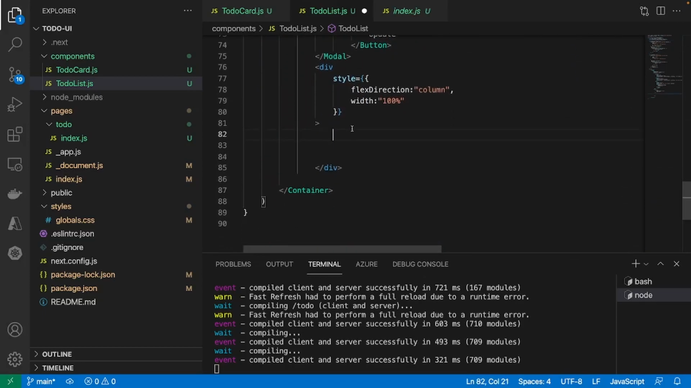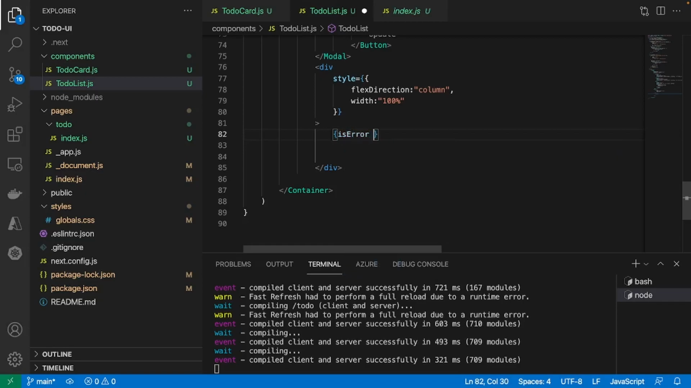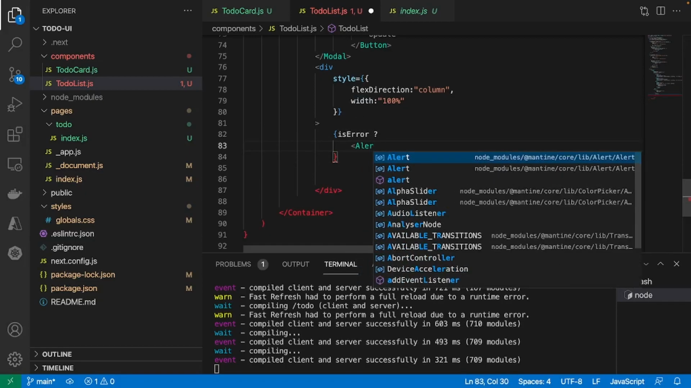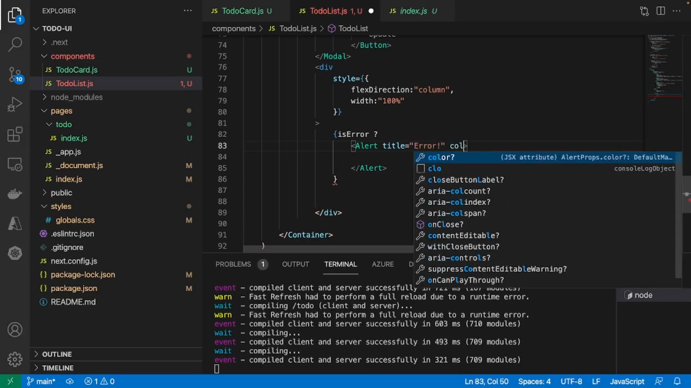So I'm going to open up some curly braces so that I can use this variable to do a conditional check, and I'm going to do isError, use a question mark, and then if isError is true, then I want to show an alert, and that's going to be for Mantine, right? And this alert is going to have a title of Error and a color of red, because alerts are usually red.